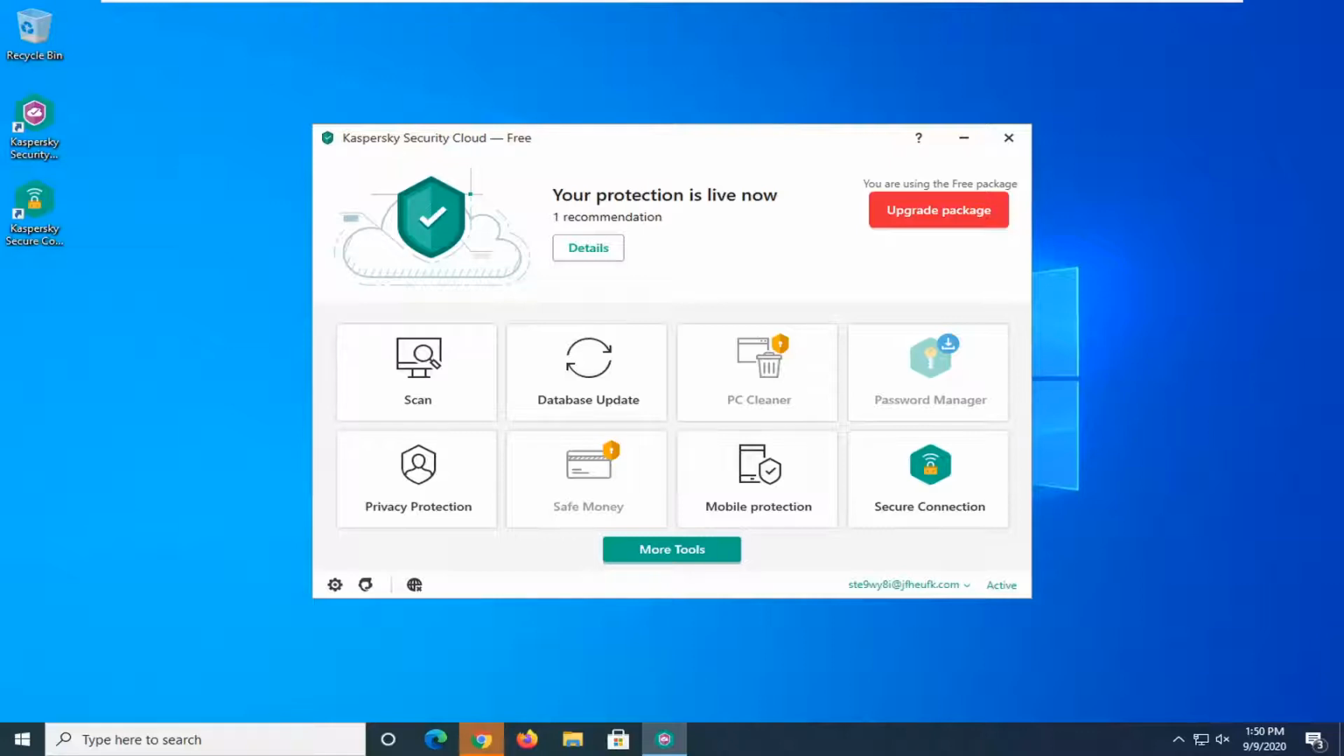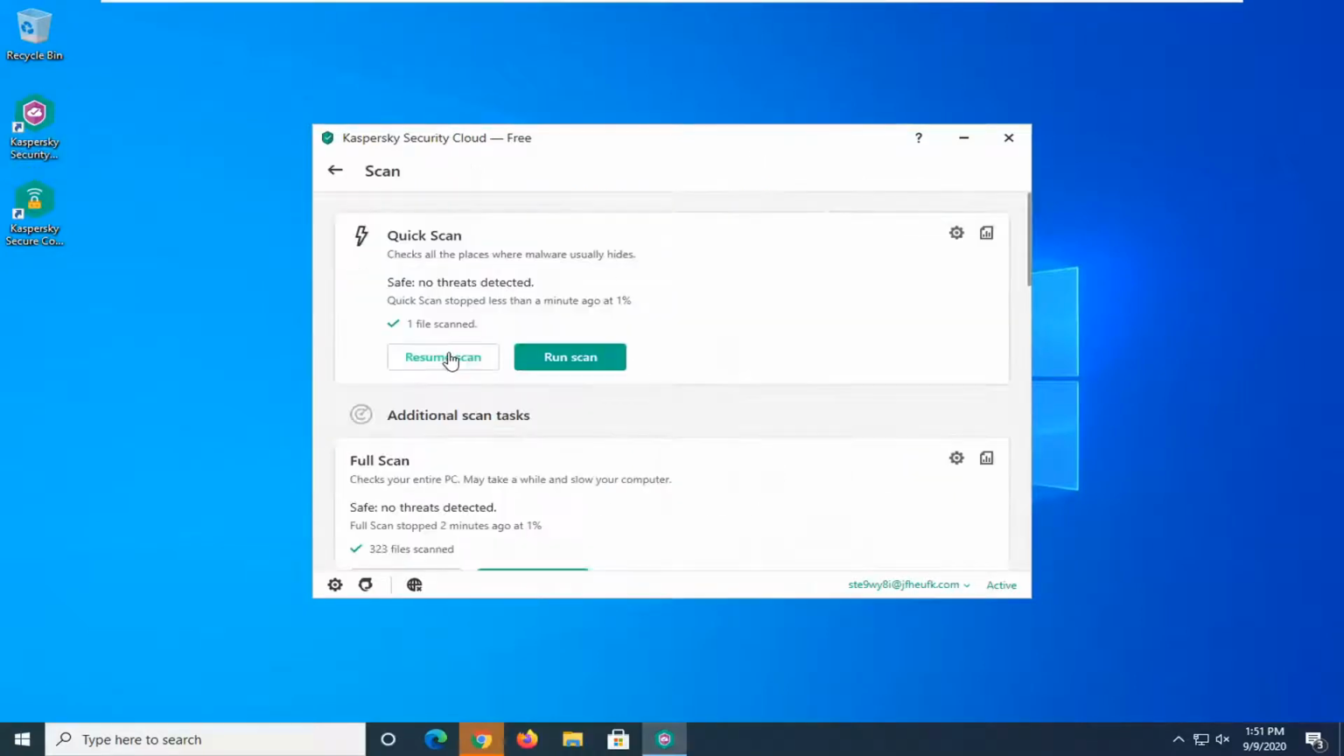And we're going to start off by opening up Kaspersky Security Cloud Antivirus if it's not already open. So whether you have a desktop shortcut or if you want to search for it in the start menu, however you want to do it, it's fine. Just want to make sure you get it open here. And then select the scan tile.